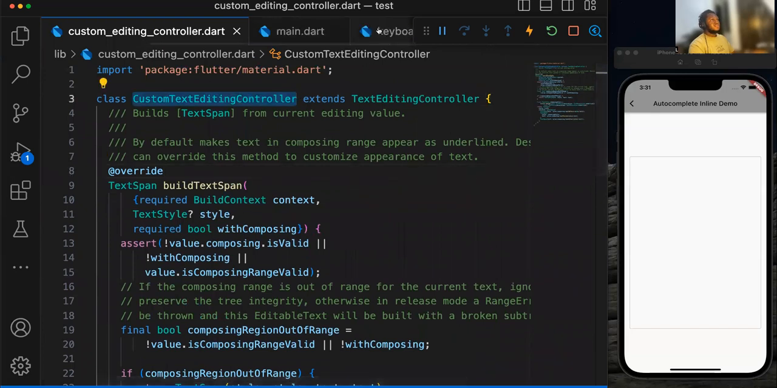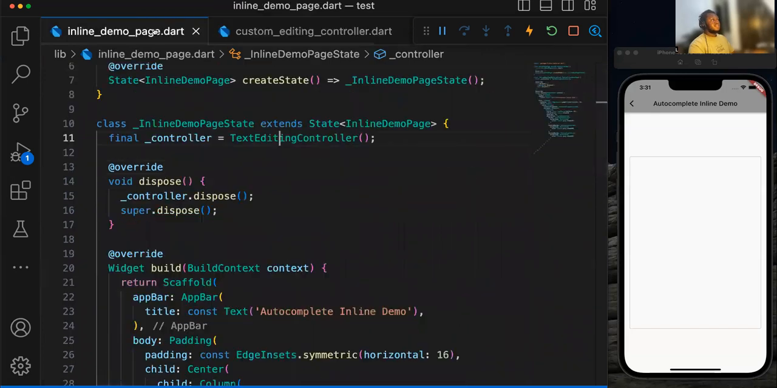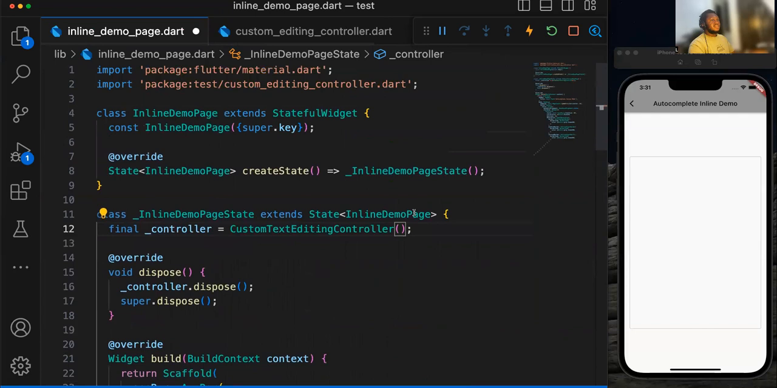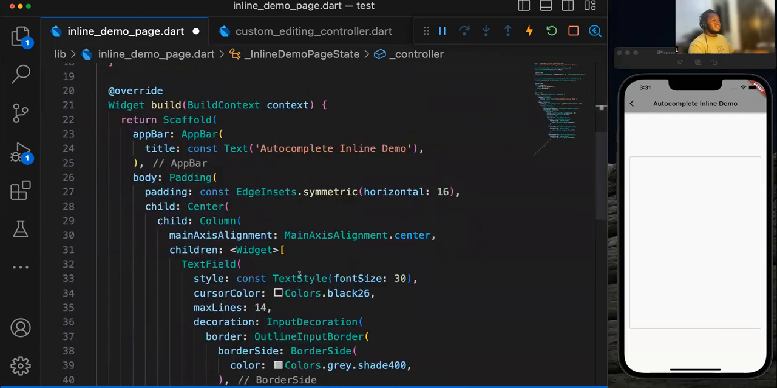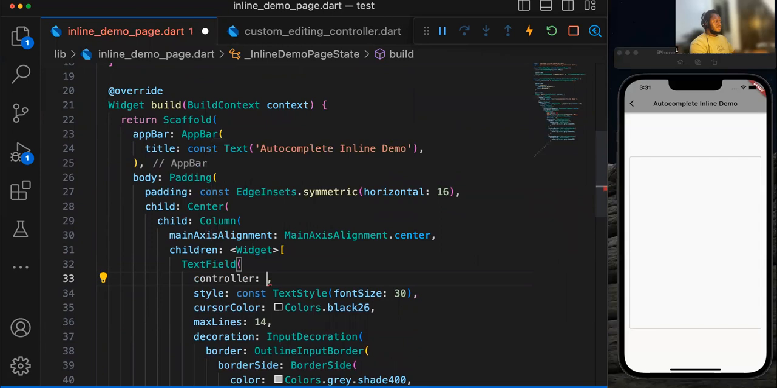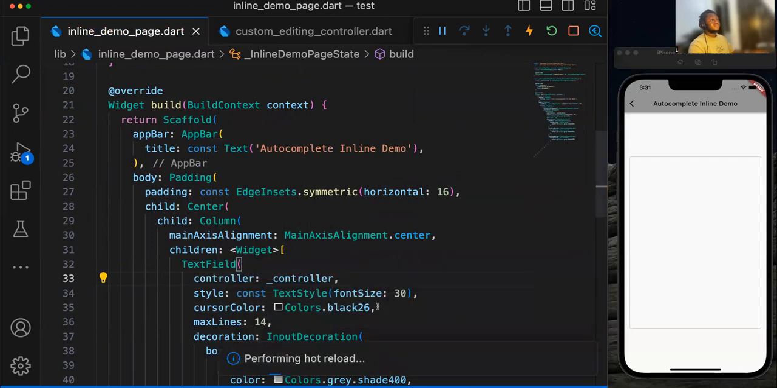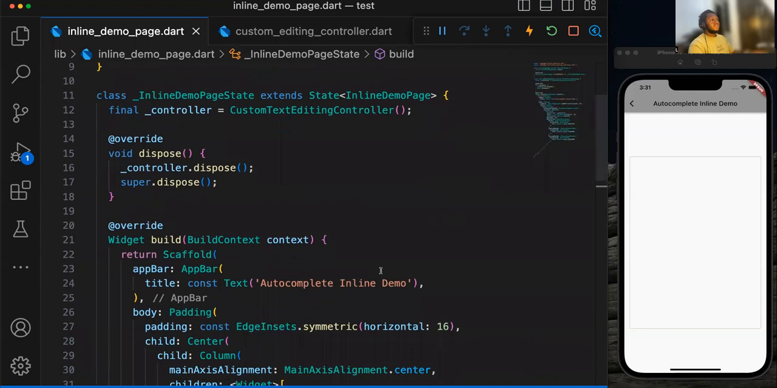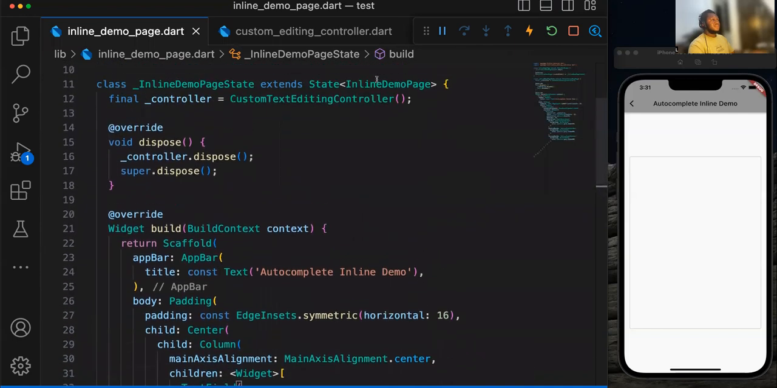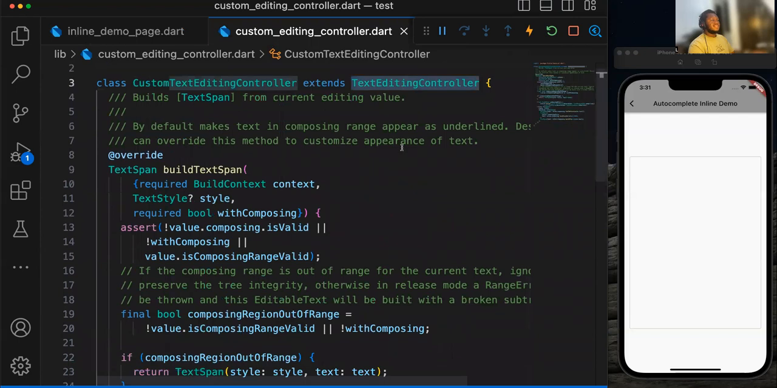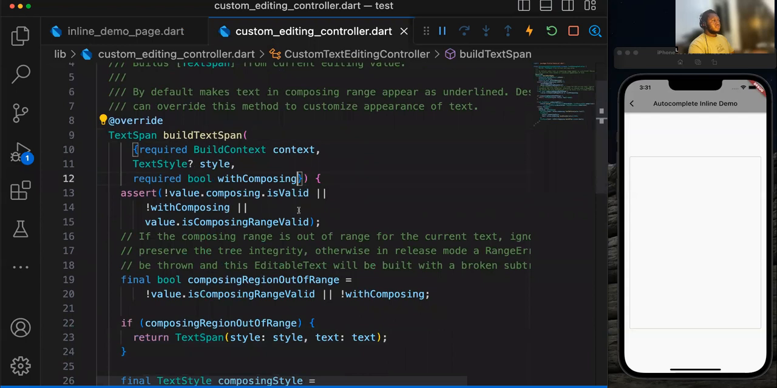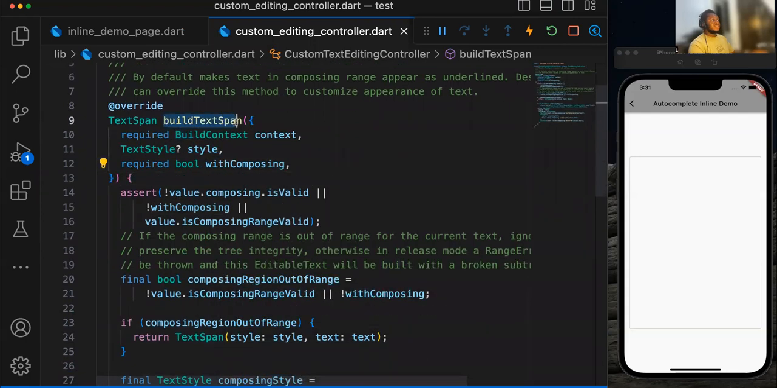All right, so in the inline demo page, we can make this a custom text editing controller, fix the imports, and add our controller to text field. Okay, nothing has happened especially here. We just created a custom editing controller that extends the text editing controller. And the reason for this is because we want to have access to this build text span method so that we can paint suggestions along with the text in the text field.